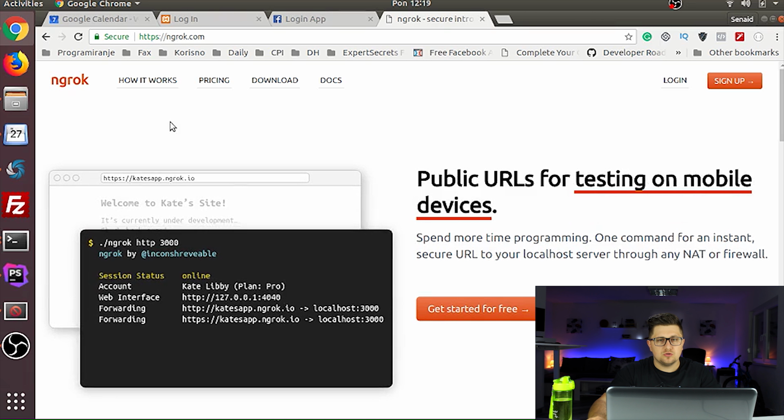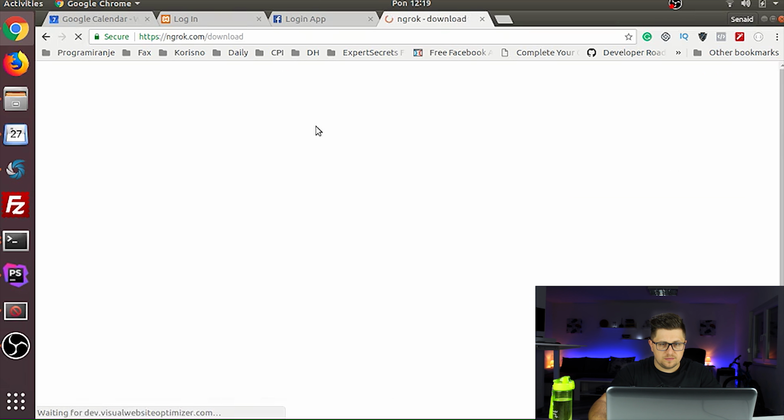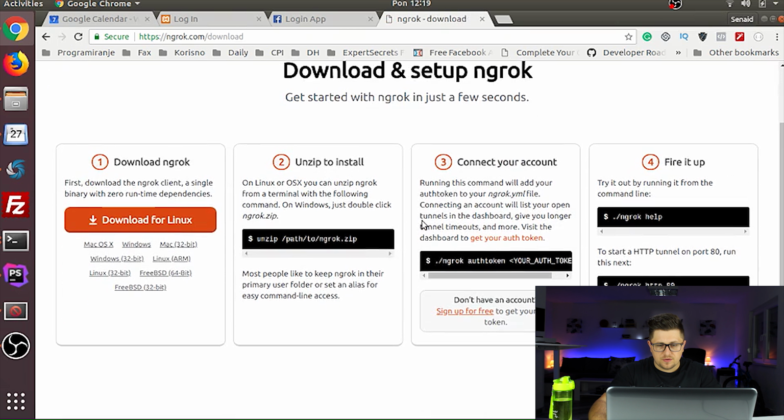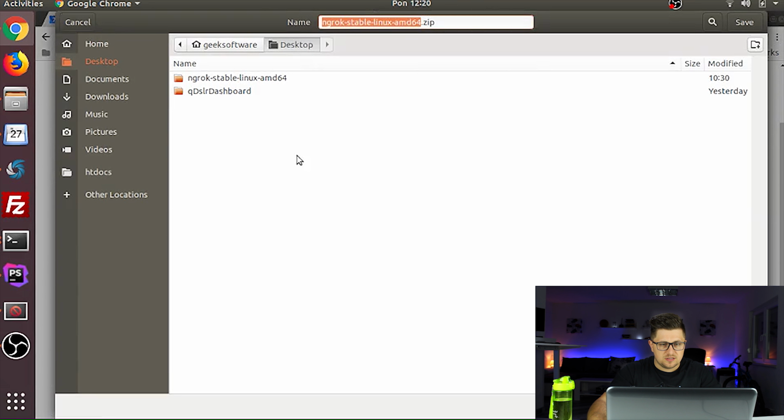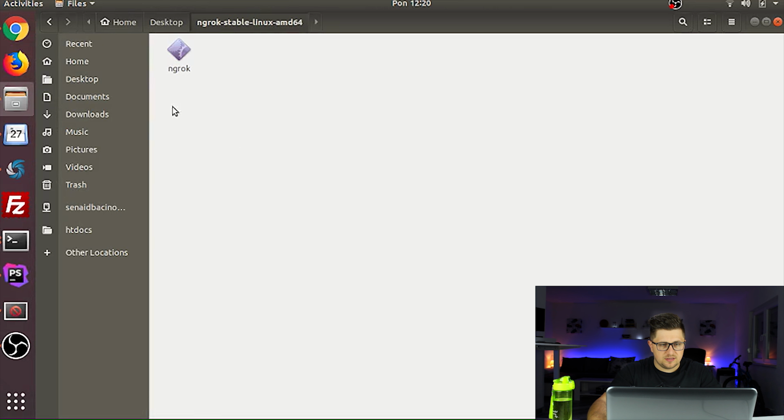Okay, so all you need to do in order to download is just to go to the download, and here you will have an option to download, and also you will have step by step how you can apply it to your local host. So for me, I am using a Linux and my option is already selected here. So I'll just click on download for Linux, save it to my desired location, and that's it. So I already did that, and this is what I have got.